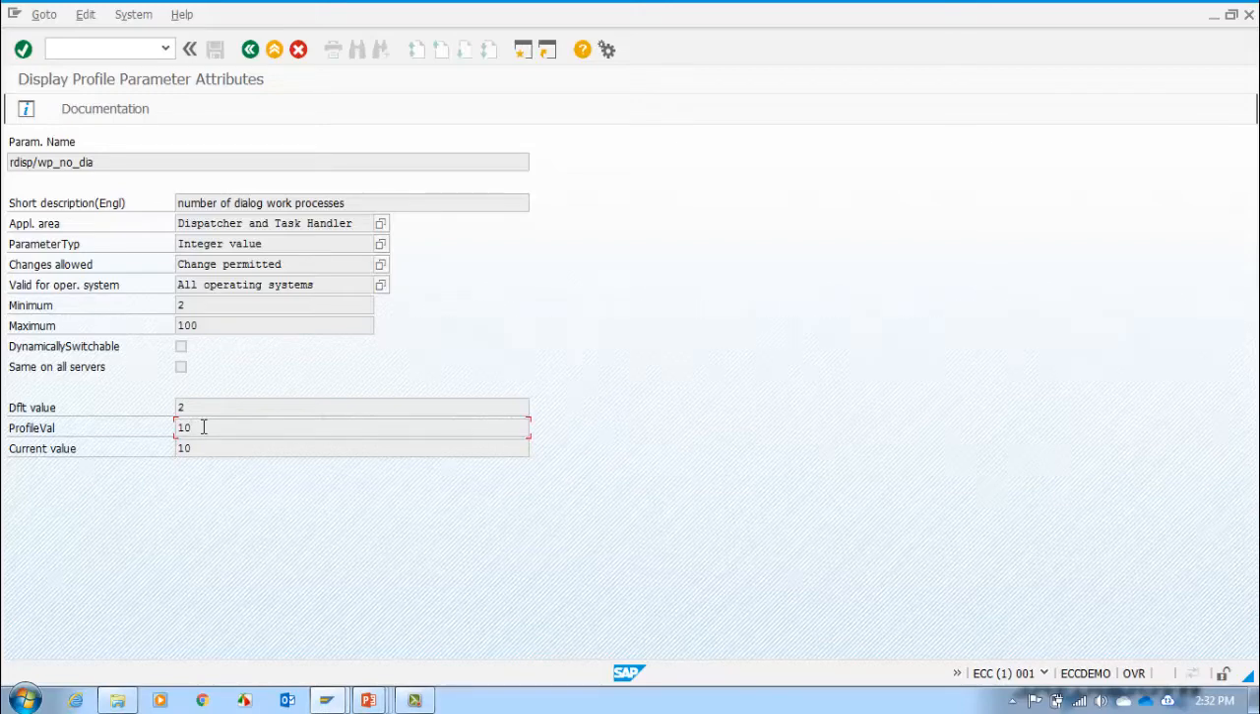So we will change the profile value to 15, but you will still have current value 10 because you will have only 10 dialog work processes running. Unless you restart the system, the changed profile value will not become effective in the system. Once you restart the system, then you will have 15 work processes. In that case, the current value and the profile value will become the same. So that's the difference. You have the difference once you have changed it but it is not effective. So in order to identify that kind of change, you have the profile value and the current value.